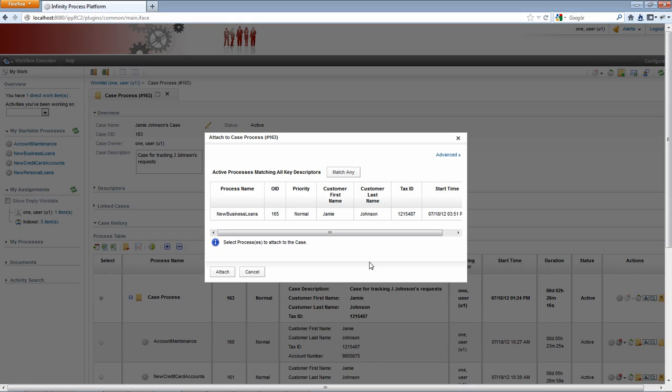So here our key descriptor search has returned one item. It's a new business loan. You can see that this is for Jamie Johnson, and it has his tax ID. So you can see here that the 3 descriptors that it searched on, the first name, last name, and tax ID, it matched all of them. If you wanted to run a second search, you could match on any of these key descriptors, and it may or may not return more results, but it will rerun the search. If it matches on first name, last name, or tax ID, in this case, it would return those results.